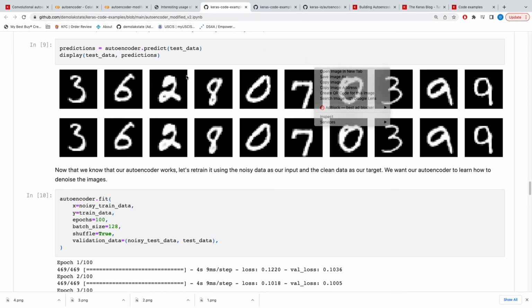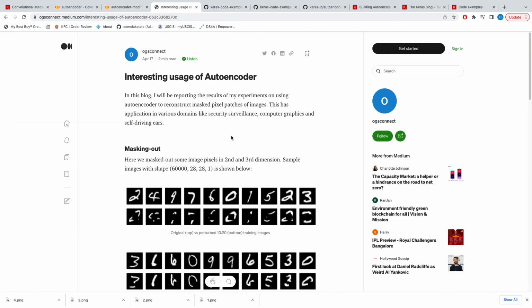Alright, so you can read more about it in the blog post that I showed earlier here. Interesting usage of autoencoder.